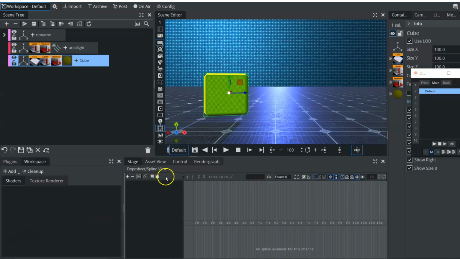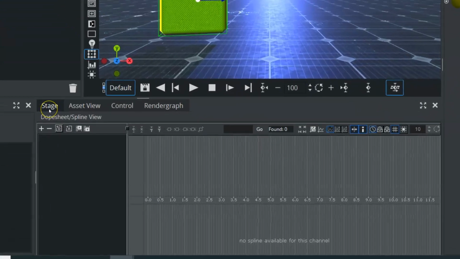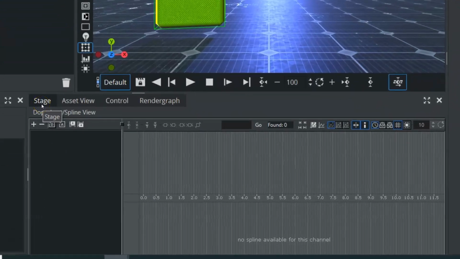Okay, we want to talk about directors. So we have a scene open and we're going to be working specifically within the stage. Now, to create an animation within Vizrt T5, there must be at least one director within the stage. And anytime you create an animation, it will automatically create a director for you.